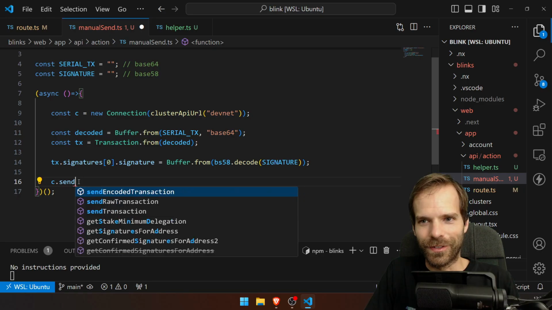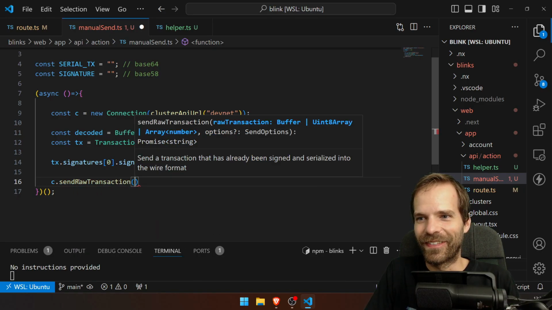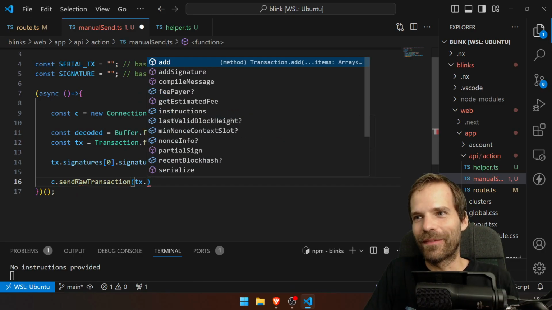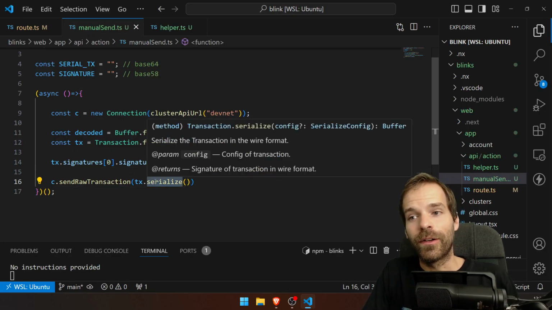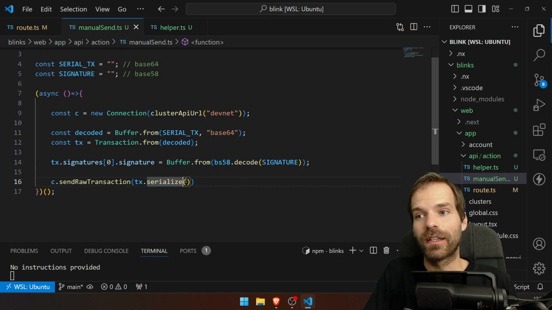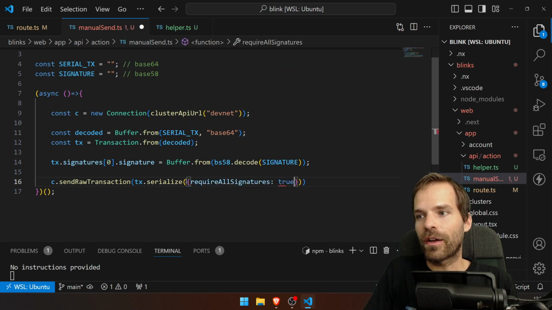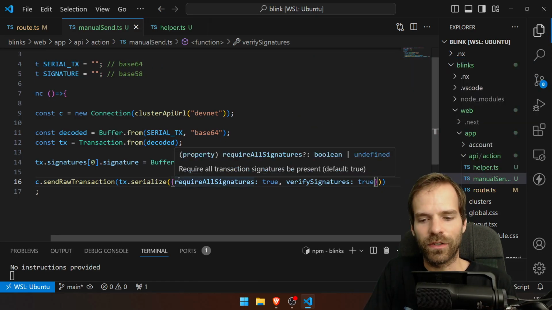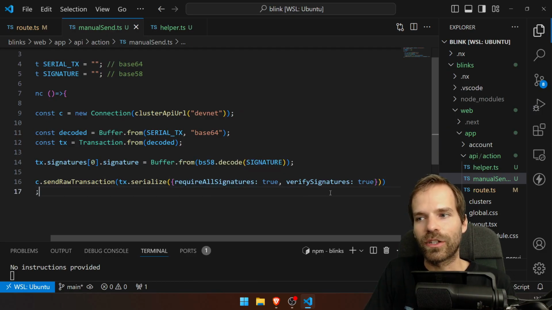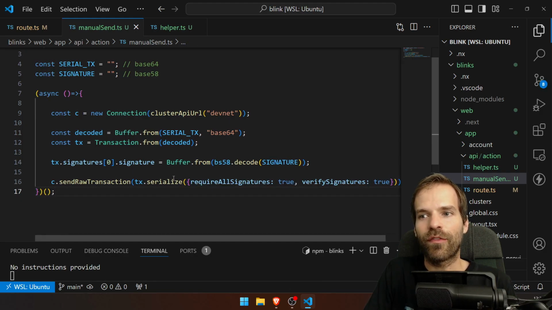Fine, I send raw transaction just so I get around the deprecation warning. And I do the same thing with serialize transaction. And this part here will actually check my signatures. I can also say I require all signatures and I want you to verify my signatures, which it does automatically by default anyway. But just to make it explicit, here I want those two things.